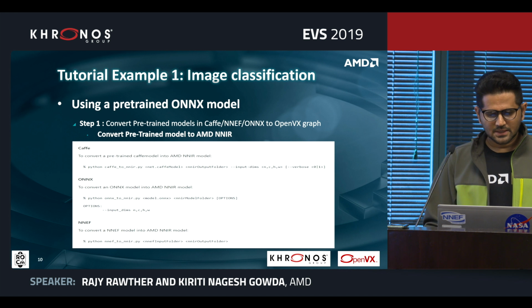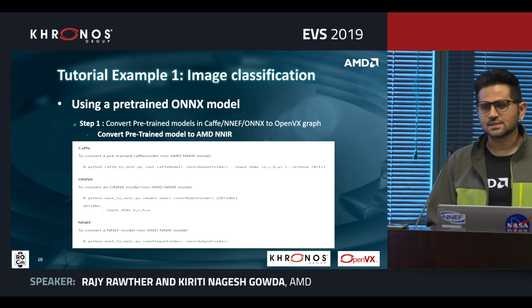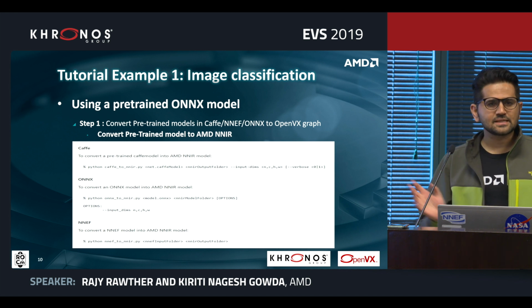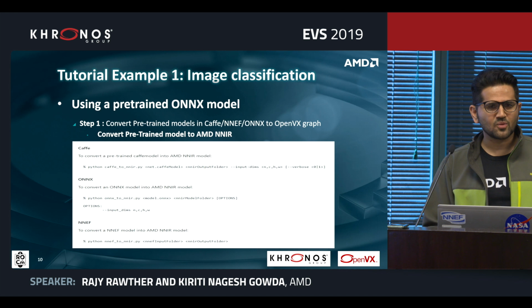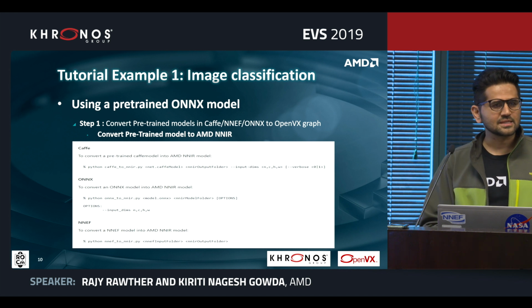And this is what the first tutorial example will be, an image classification. So for the first example, we'll just take SqueezeNet from the ONNX model zoo, and we'll convert it into something called AMD NNIR. It's just neural net intermediate representation.